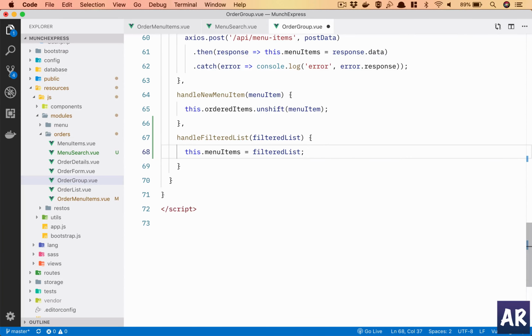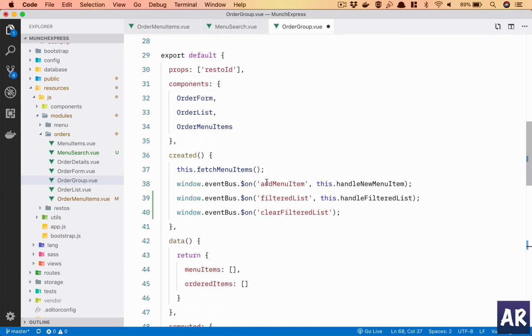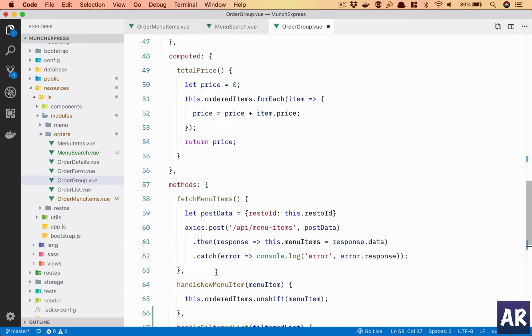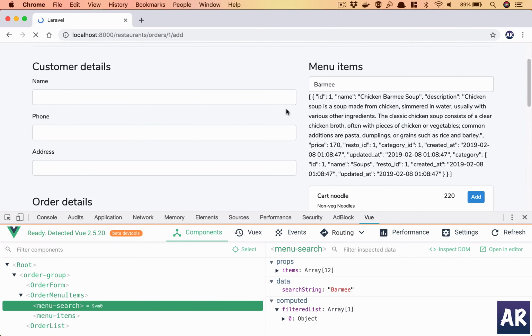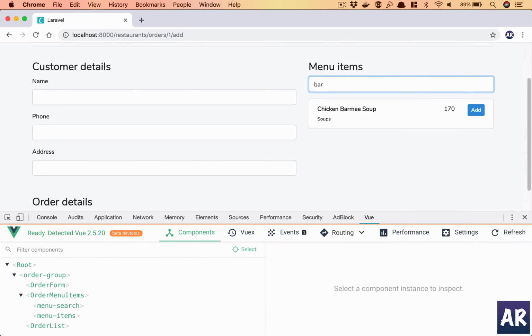Now that should basically change the menu items, and all the components will know that. So hit refresh. We don't have any errors. BAR, and we have this. But now look at the fun. When I clear it out, it doesn't know what to do.